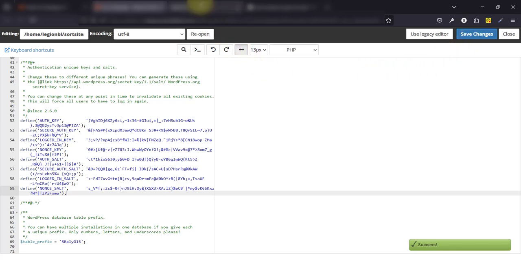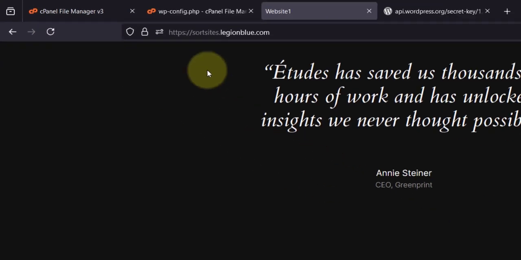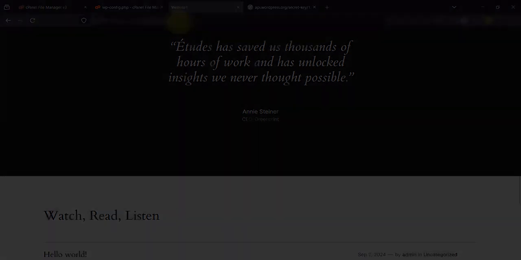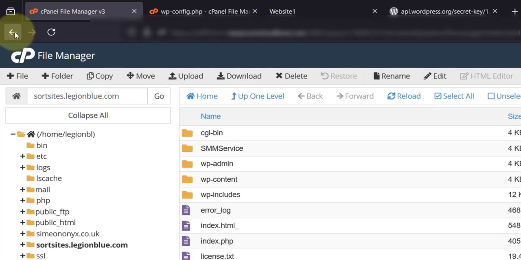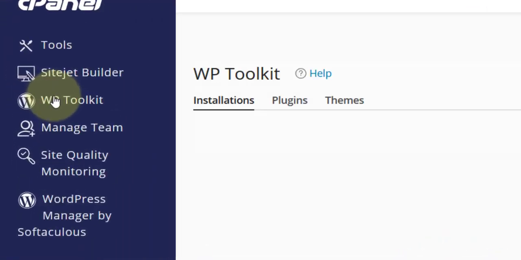So now that we go back to our website and we refresh, you'll notice that we're now logged out. That's perfectly fine because that's a part of the process. So we can easily log in. Going back to our cPanel and then going to WP Toolkit.